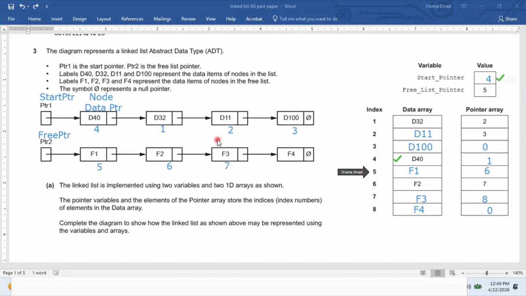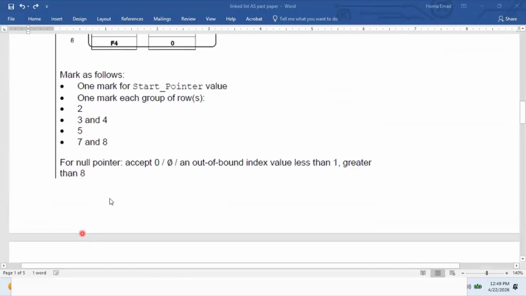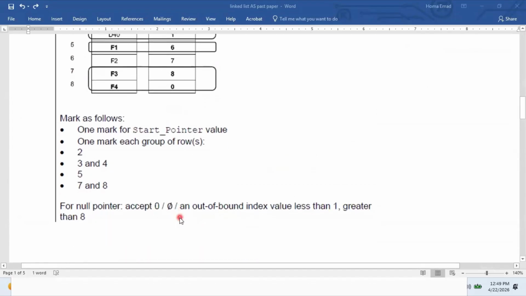The command word is illustrate, draw, or complete. So this means that this is what you have to draw. So let's move on. And this example is in your notes as well. Now, students, see in the marking scheme, it clearly says accept 0, a null pointer, or out of bound index value, which is other than 1 to 8. So index values were from 1 to 8. Anything other than 1 to 8 would be a potential value for the null pointer, which is fine. Less than 1 or greater than 8, right?